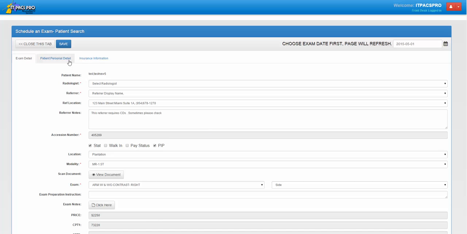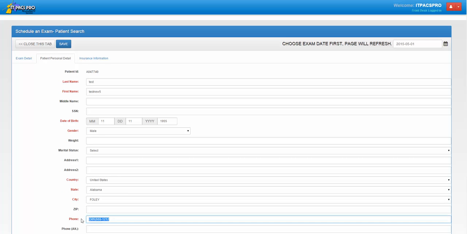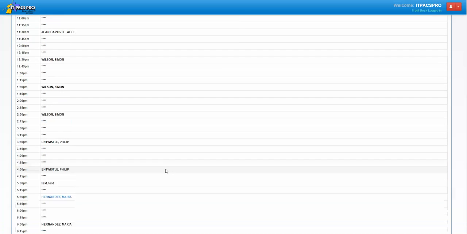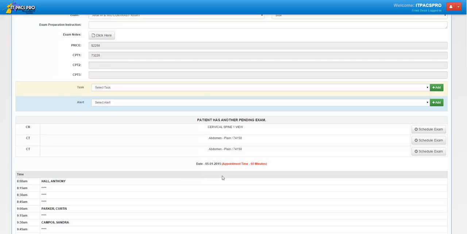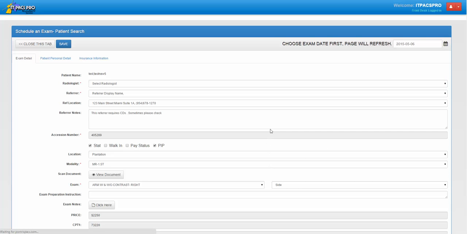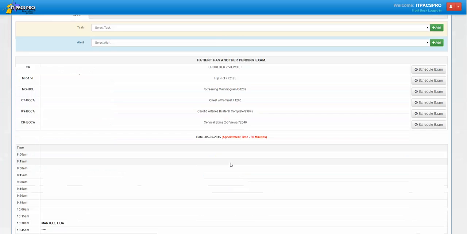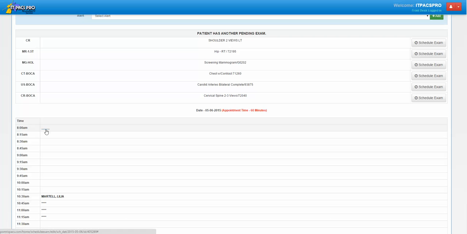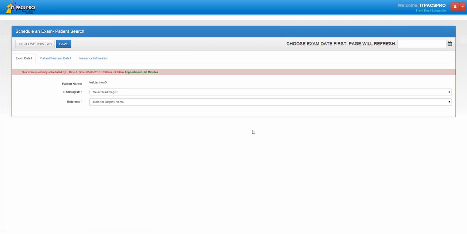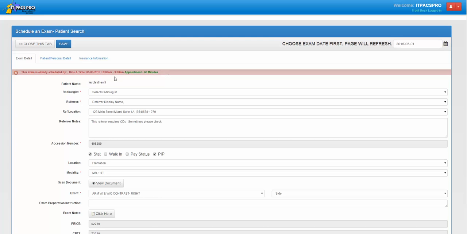At this point, we would look at our patient's personal details, apply their phone number, give them a call, and then we would begin to ask them what day they are available to have their study. So as we can see here, the schedule is full for today, so we can go to the next day. Let's go a couple days out. And we see we have an open slot. You simply click on the open slot and the appointment will be scheduled. The system also informs us how long this appointment will be. At this point, the patient has been scheduled.